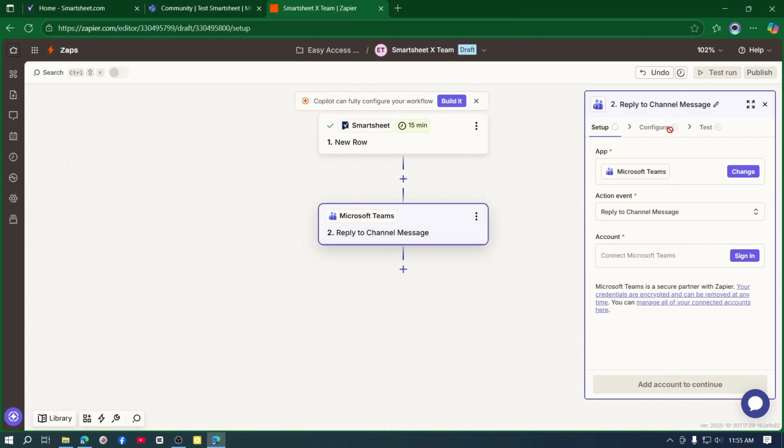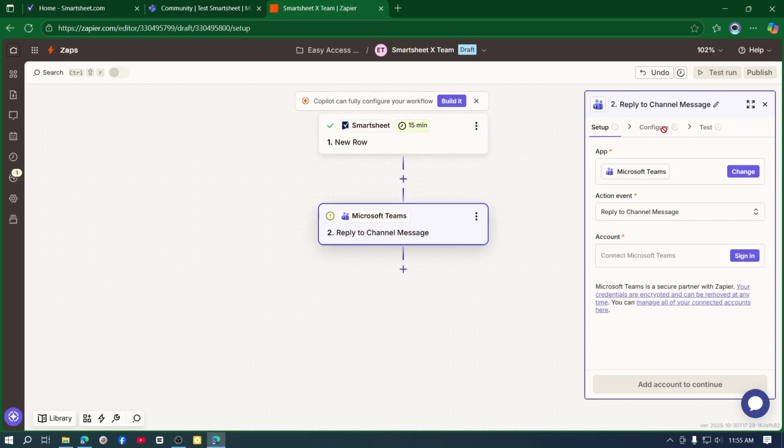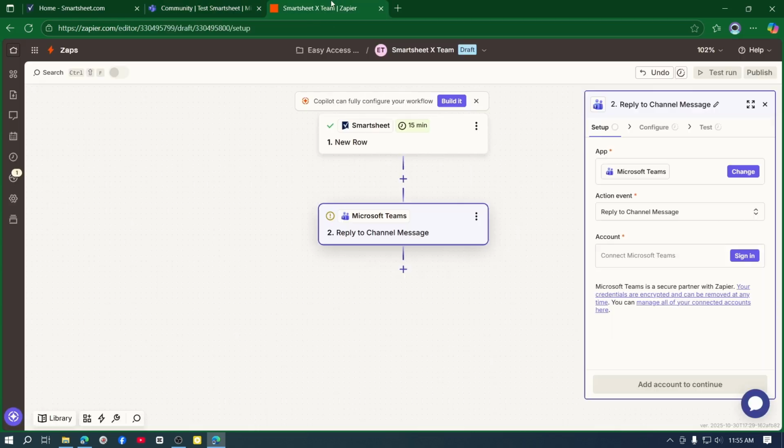Then you have to be on this configure step, as we selected the sheet here. Similarly, in this configuration, you have to select the channel for Microsoft Teams. Okay, and you have to choose that. After that, if you click on continue, then it will be integrated with your Smartsheet. So basically this is how you can connect Smartsheet with Microsoft Teams with the help of Zapier.